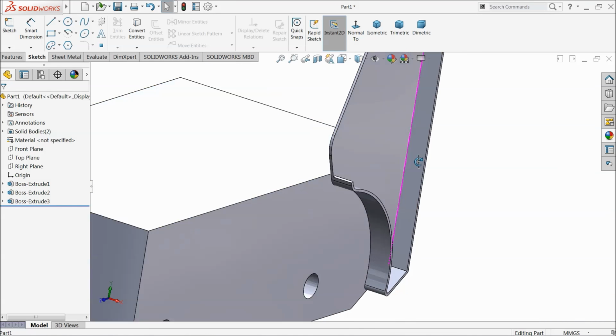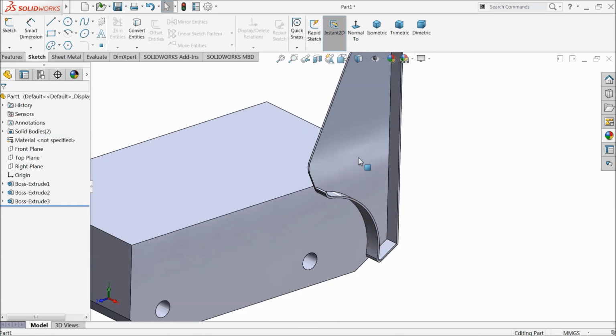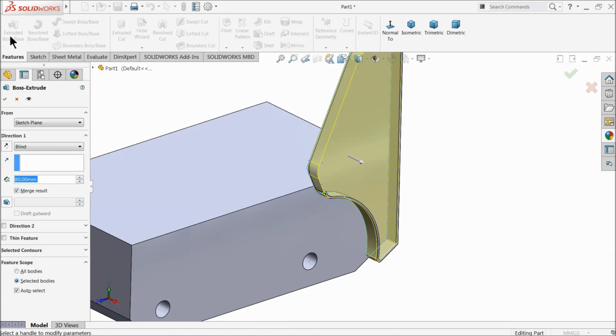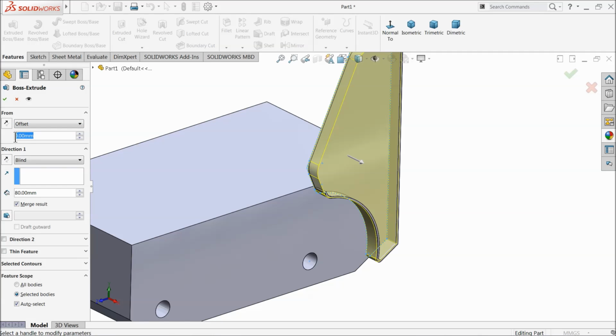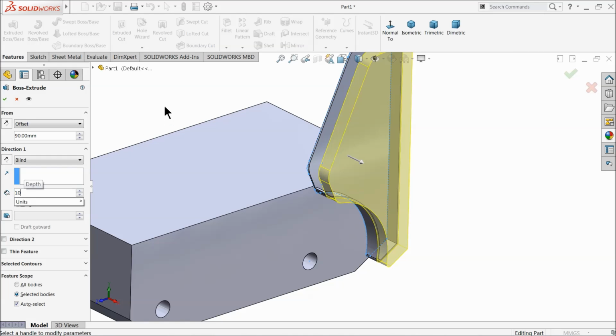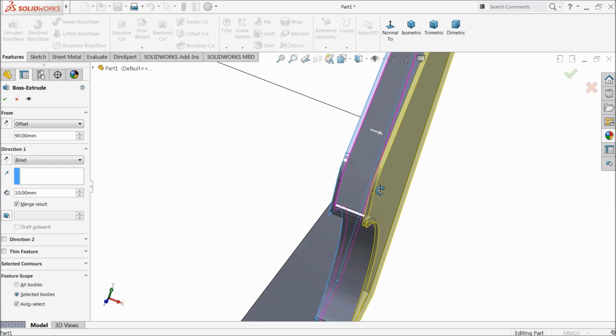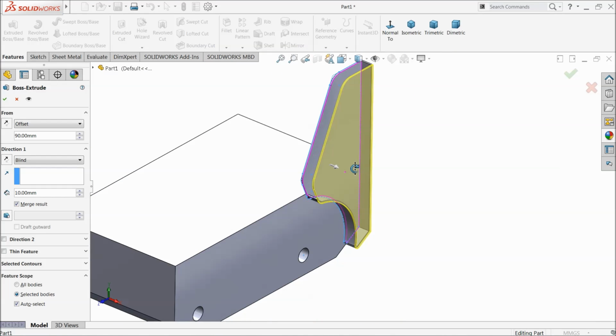Okay, now see, now select our previous geometry, sketch 2, extrude, and here select offset, keep 90mm, 10mm. Now you can see it here.